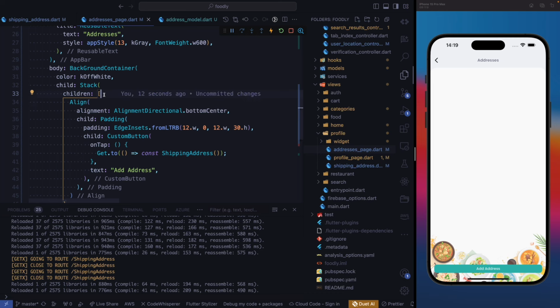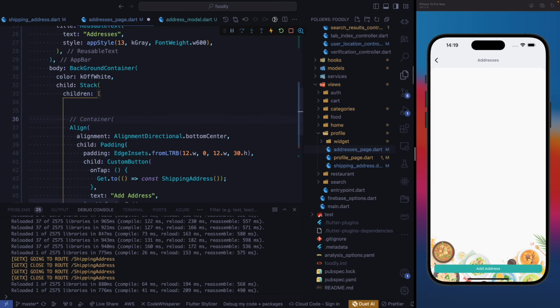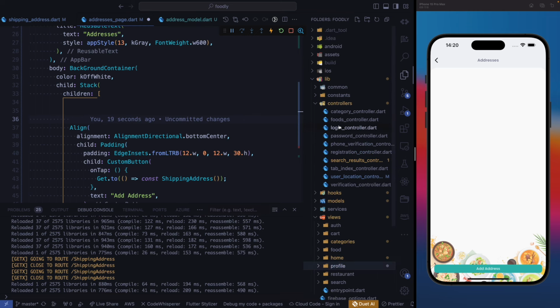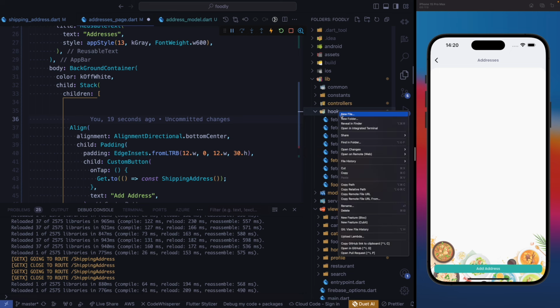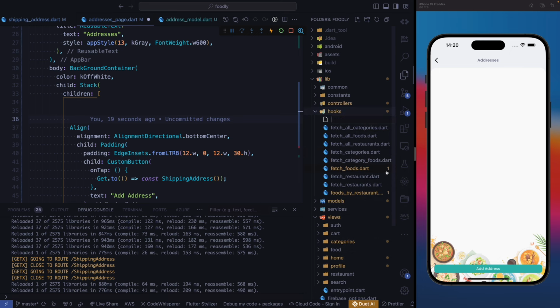Ahead and create the addresses list, okay? But before that, we do need to create a custom hook to get the addresses data, right? So we need to come to our hooks, create a new file, and call it fetch addresses, okay? And it has to be a .dart file.